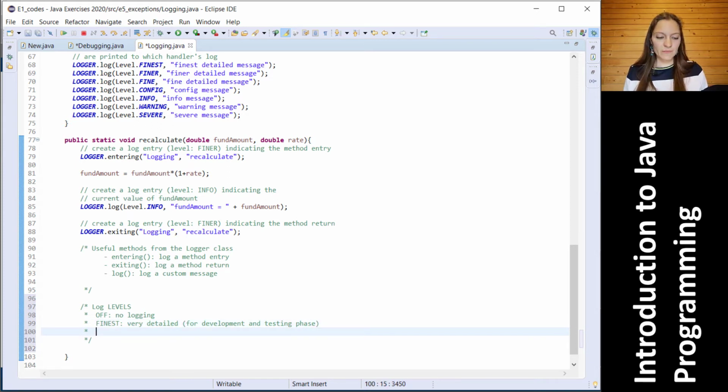The next two levels are FINER and FINE. Here you have just some less detailed logs.